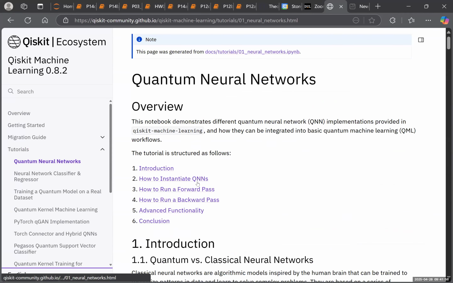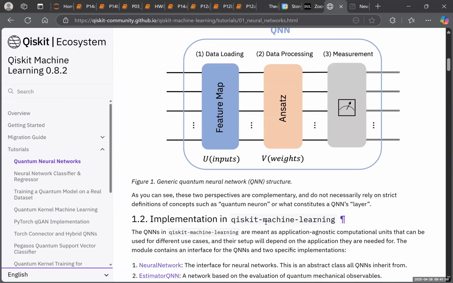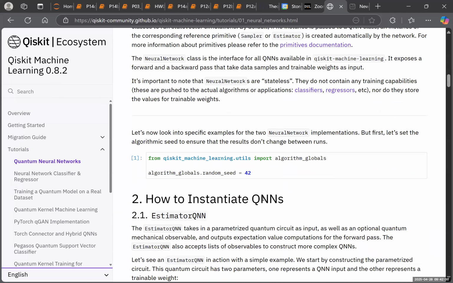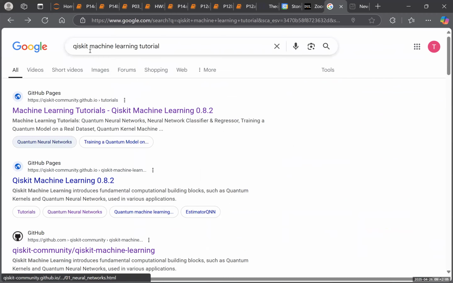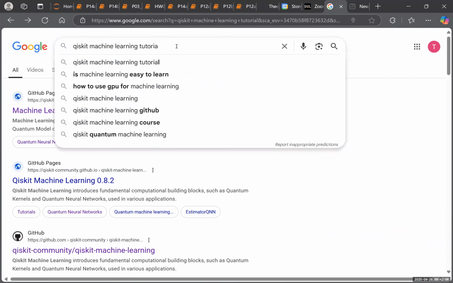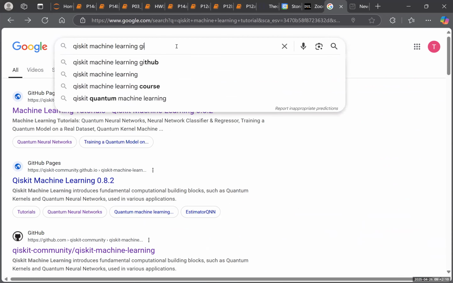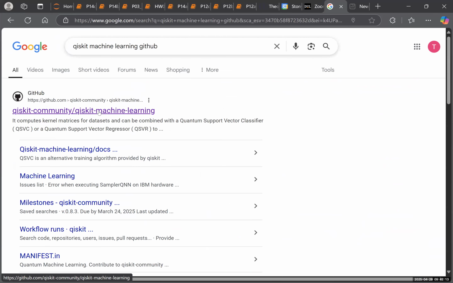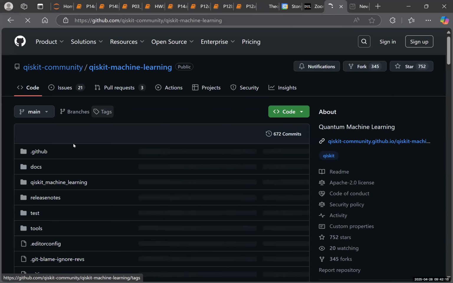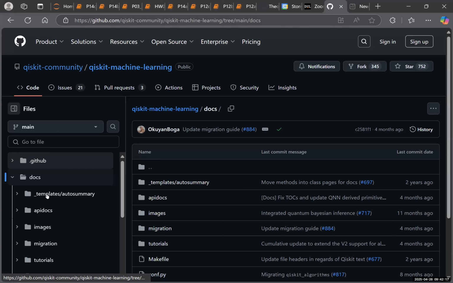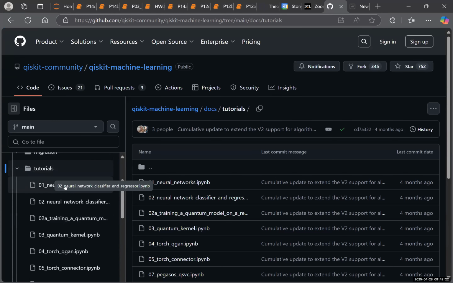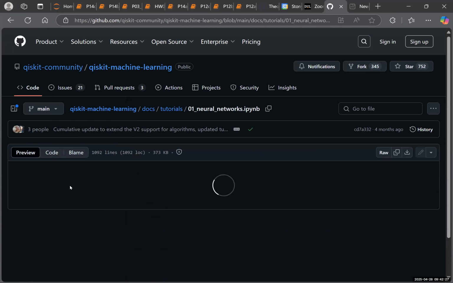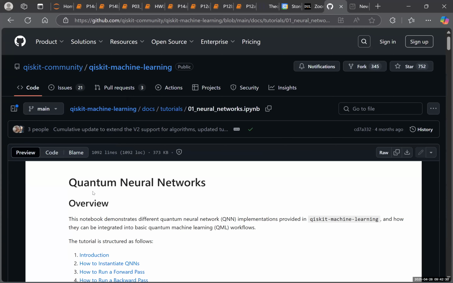Yeah, so this interface looks nicer. It's web based. But if you go to the GitHub, it's really the bare bone notebook. You go to the documentation, go to tutorial, and you can select any of these notebooks.